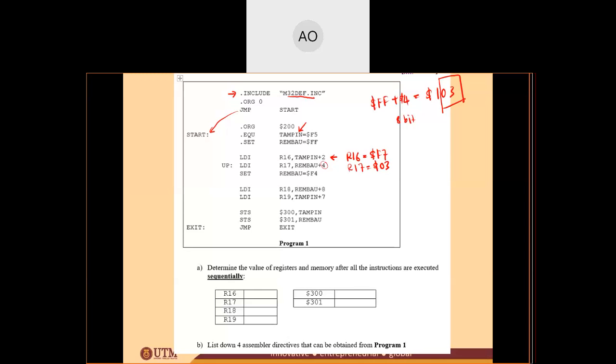Next we have the .set. Please put the dot. .set rembao F4. So now rembao no longer has the value FF; you change the value to F4. So every time you see rembao after this instruction, rembao becomes F4. Then LDI R18, rembao plus 8. So what happens to your R18?